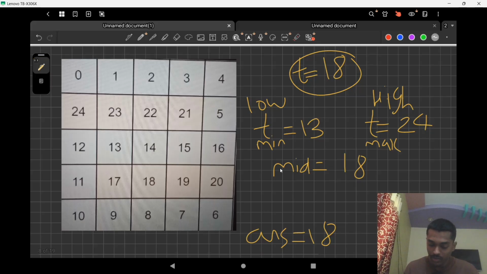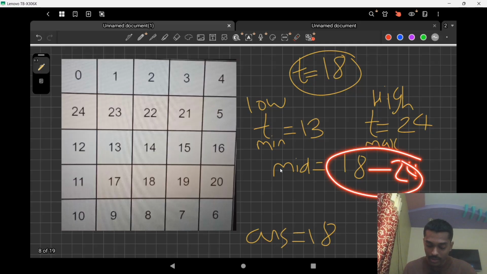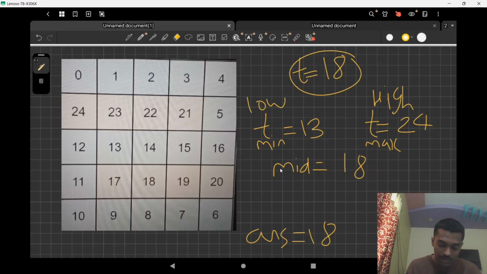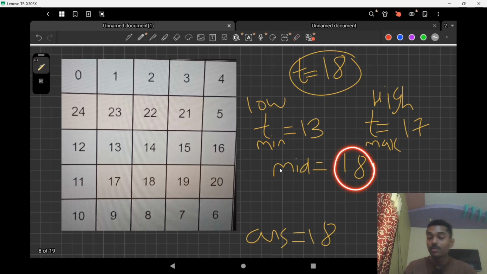Now if it is valid for 18, then it is going to be valid for 18 to 24. For time t it is valid, so for time t plus 1 it is also going to be valid. So we can change our high value, the time max value, to mid minus 1, because we already calculated our mid.